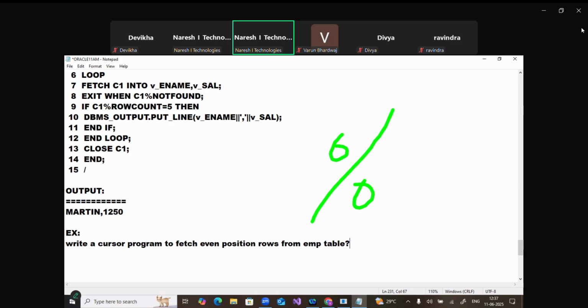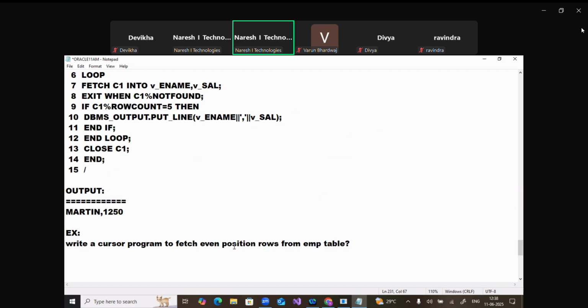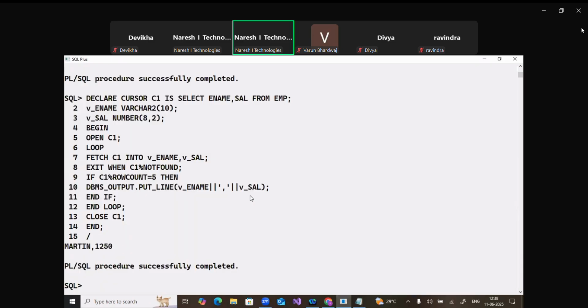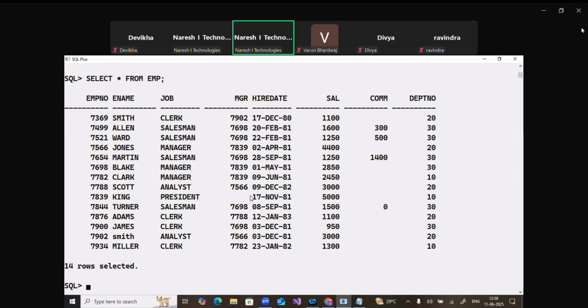The mod function is not supported. What should we use? This is not supported, but we have one function. Do you remember which function? That you can use. Okay? So how to write now? Let you see even positions or odd positions, whatever it was, you can take now. This is the EMP table.